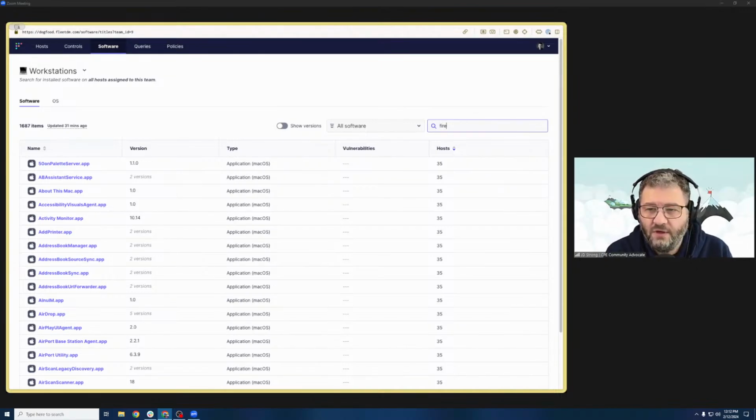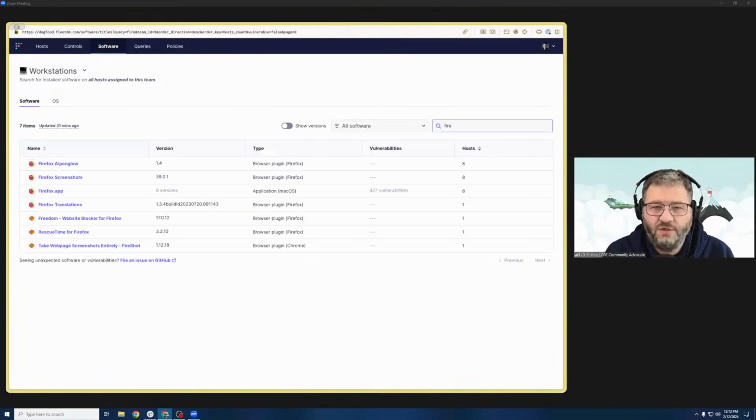Let's see if I can successfully search for something like Firefox. And you'll see that we have the Firefox app, and when there are multiple versions across the organization installed, we'll summarize that here. And if you hover over that, it'll tell you what versions you have installed. We're also going to show you the vulnerabilities. And again, if you hover over that, we'll show you at least the first three, and then the other 424 more you're going to have to dive into for Firefox. Sorry to pick on your Firefox. You have some vulnerabilities in your past.